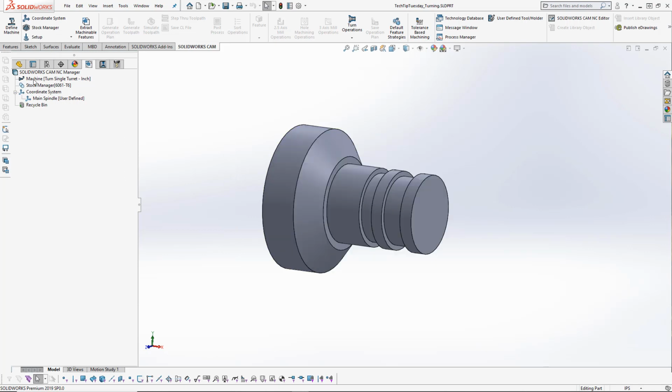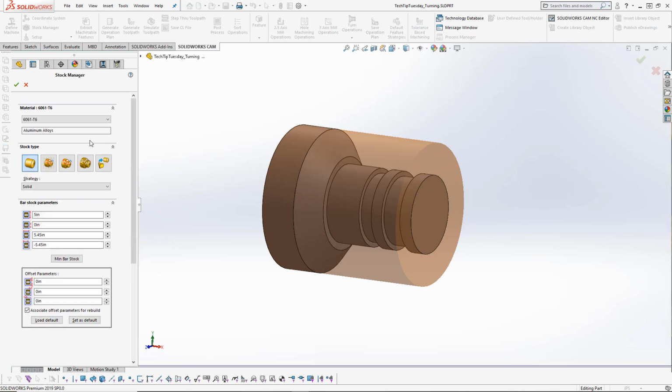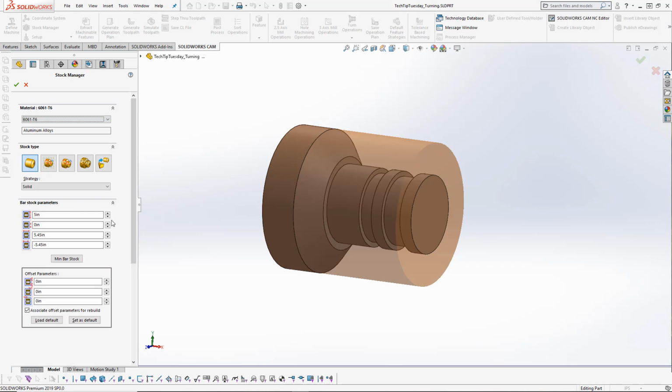Once I've changed over into turning, you'll notice that my stock is now cylindrical. So I'll go ahead and set up my stock. So we'll choose Stock Manager. And you can see that there is a material selection in the top here. So I think we have over 1,200 different materials that we can choose from. In this case, I'm just going to choose an aluminum material.